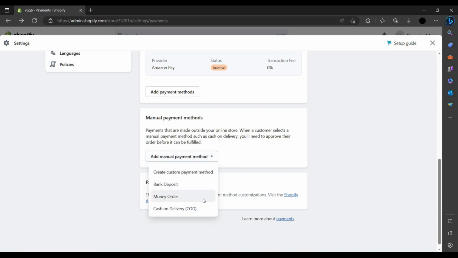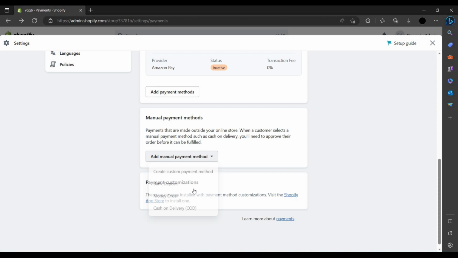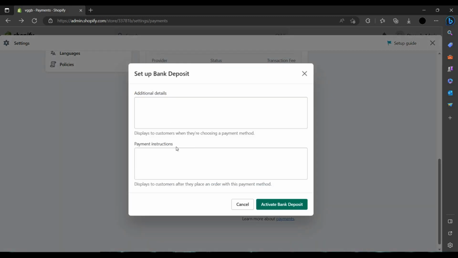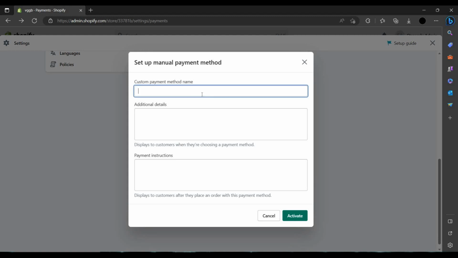So go to the next, you can set a money order. You can set a customized payment. Then you can set a bank deposit. You can add your bank details and payment instructions. Then you can activate this, and then finally create a custom payment. Custom payment means you can add BTC, coin, or you can add Ethereum or anything.